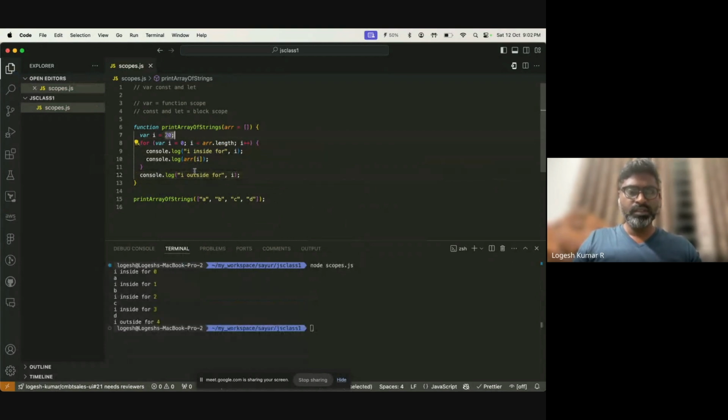Now this 20 has been changed by this particular variable declaration, right? You can see that, right? Now I don't want this 20 to be disturbed. I just want to separate this particular I from this I. Since var is function scope, the scope of I spans across the for loop as well. So inside the for loop, the variable I can be changed.